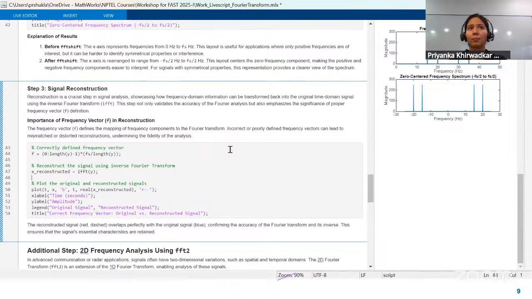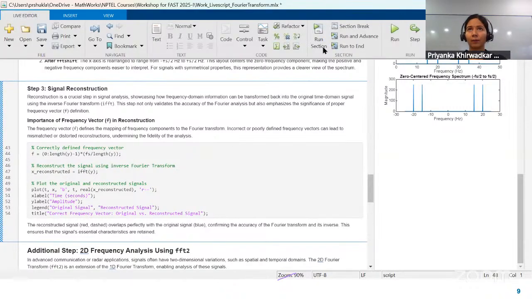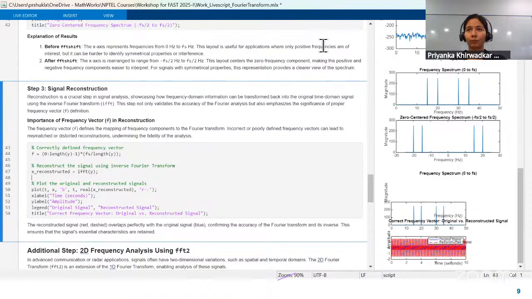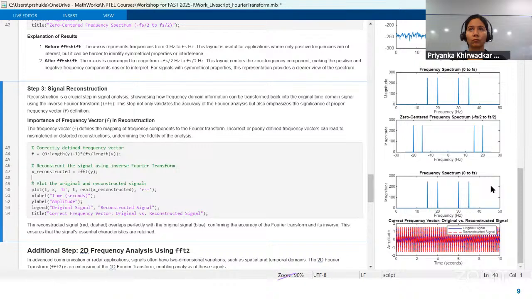Once you have added this particular line of code, go to the live editor and click on the run section. In the reconstructed signal, which is represented by the red dashed line, you can see that it perfectly overlaps with the original signal that is shown in blue color. This confirms the accuracy of the Fourier transform and its inverse. This ensures that the signal's characteristics are retained.